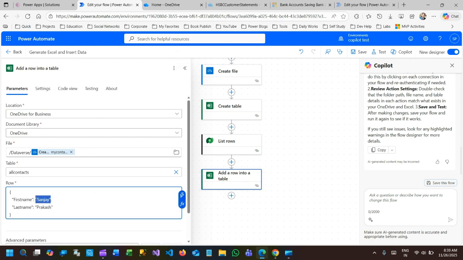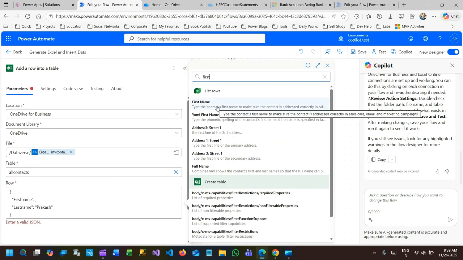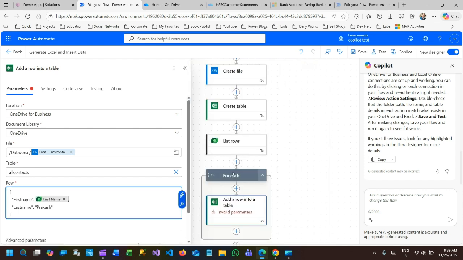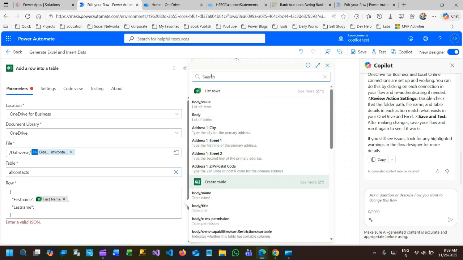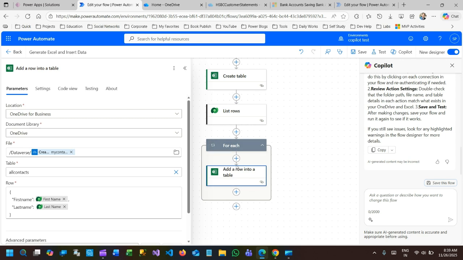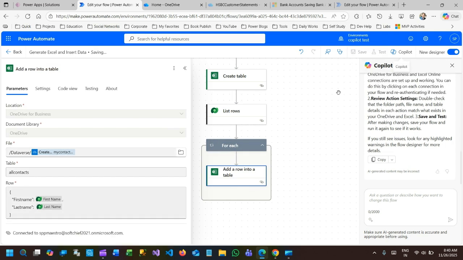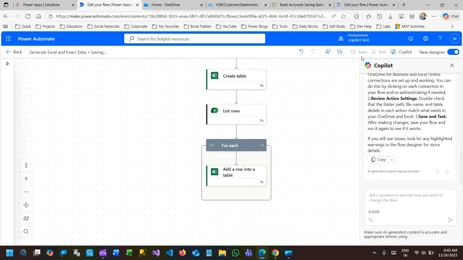So I'll go to here, and instead of the first name Sanjay, I will just go to dynamic content and connect here first name. As soon as I connect first name, it will automatically create a loop and bind the data, right? Like that, I want to connect the last name. Now you see last name and first name are bound here through the loop. Now save it.